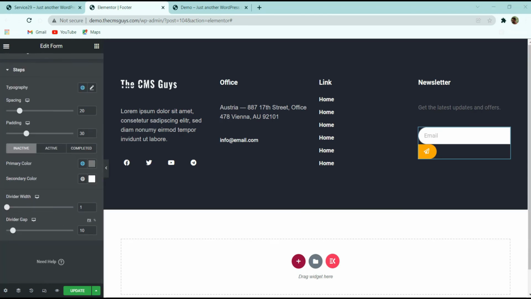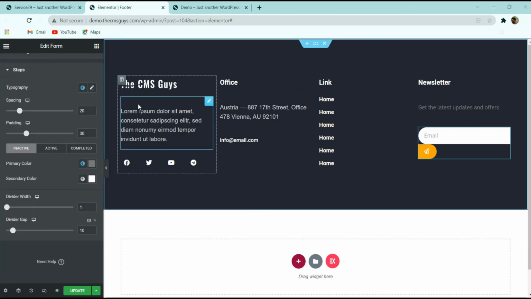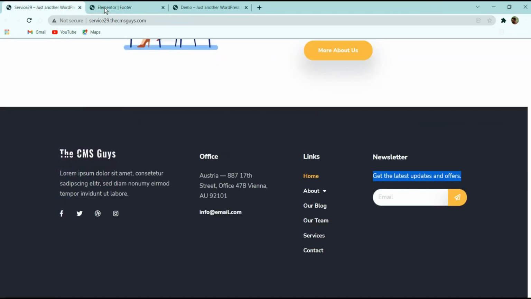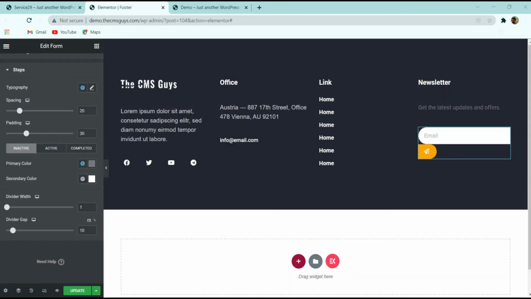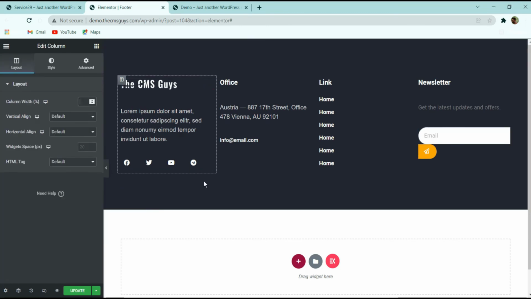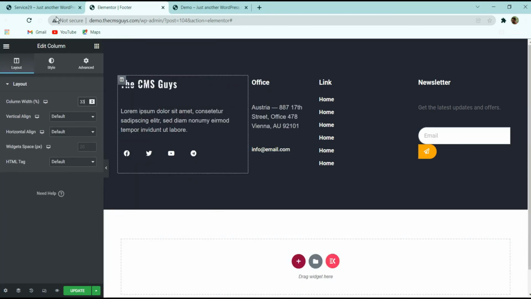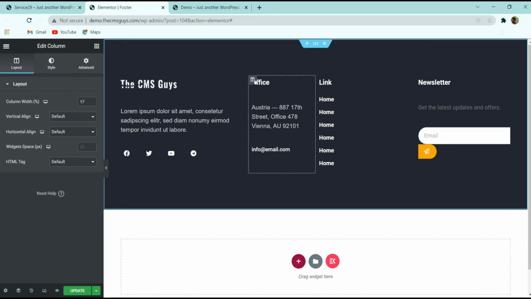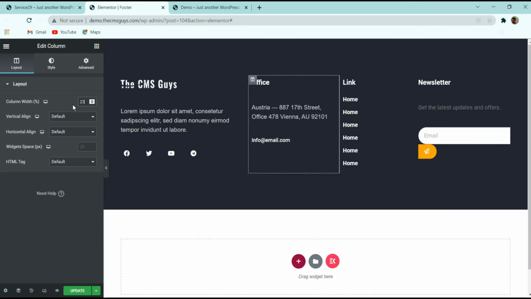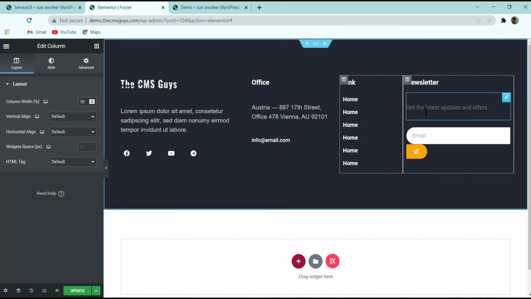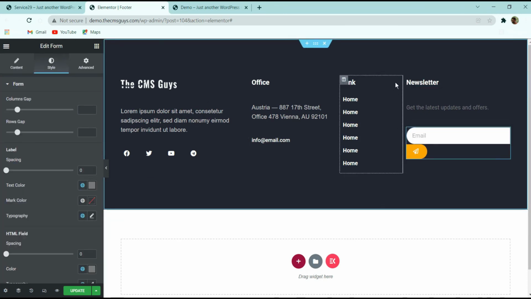So now if you notice, we need to organize these things. If you see, our first column is a little bit bigger, so how can we do this? Let's go to the column setting, and I want to make the first column 33% of width. In the same way, for the second column I just want to make it 23 percent, and for the third column I just want to make it 16 percent, and this is what we get for the newsletter.